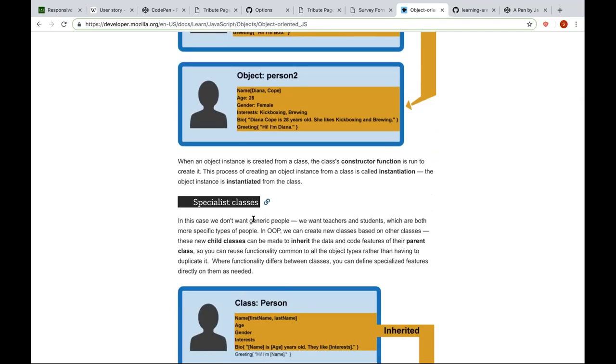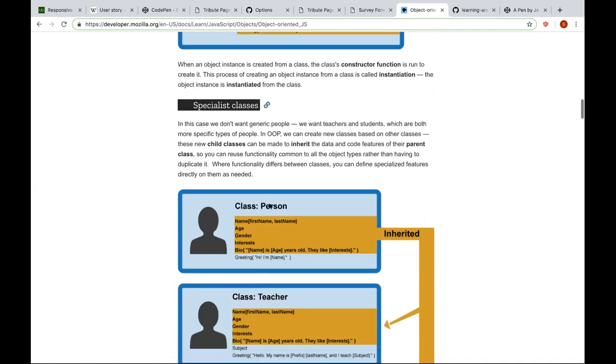Specialist classes. In this case, we don't want generic people; we want teachers and students, which are both more specific types of people. So, we can create new classes based on other classes. These two child classes can inherit the data and functionality of their parent class, so you can reuse functionality common to all object types rather than having to duplicate it. Where functionality differs between classes, you can define specialized features directly on them, including the class Person.